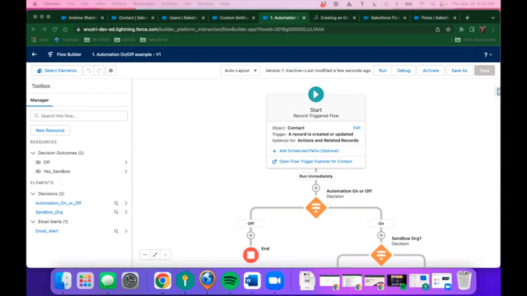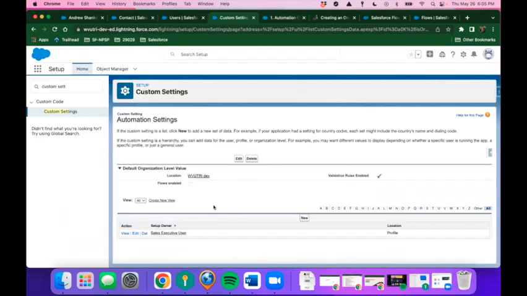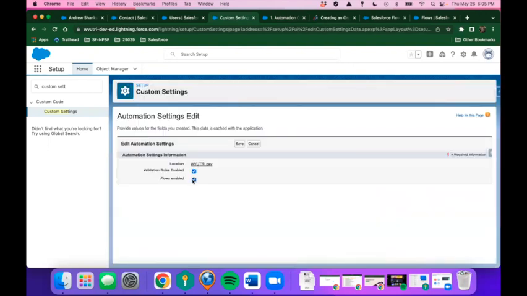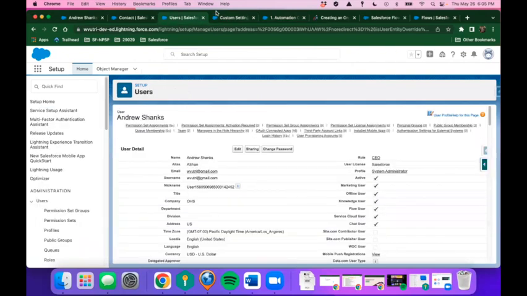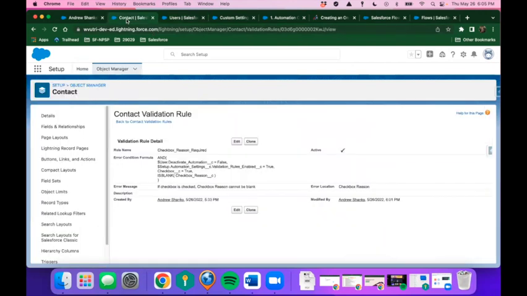Again, custom settings, being able to limit it by automation on off, or if you want to take it at the user level, so that way you can shut it off just for the individual and not the entire organization, which is great for during business hours. You can use the deactivate automation option for the individual or on the user record. So it's two different ways to do it, two great options.